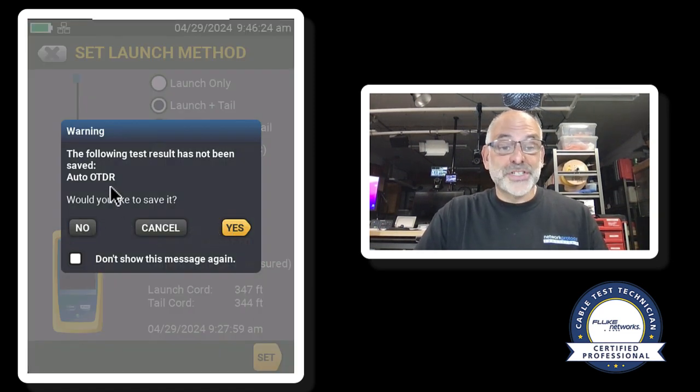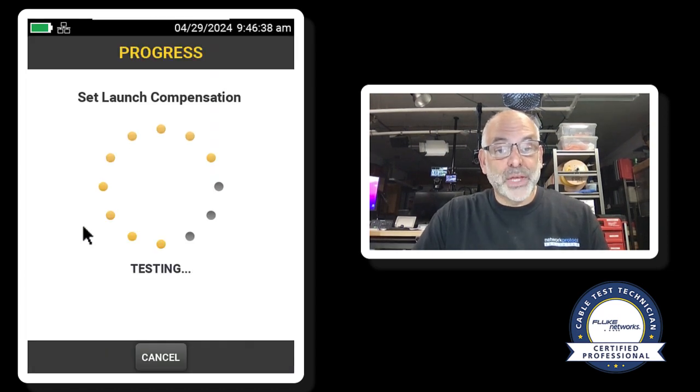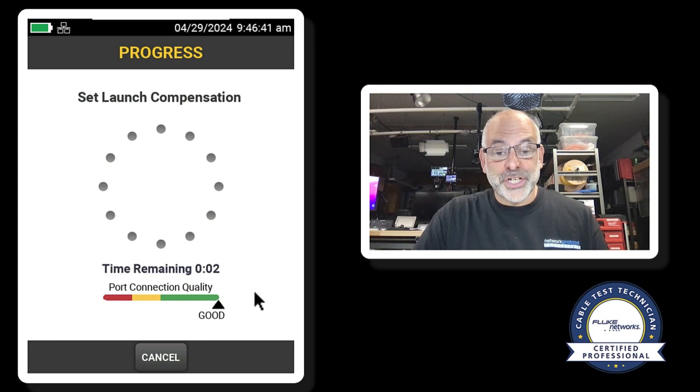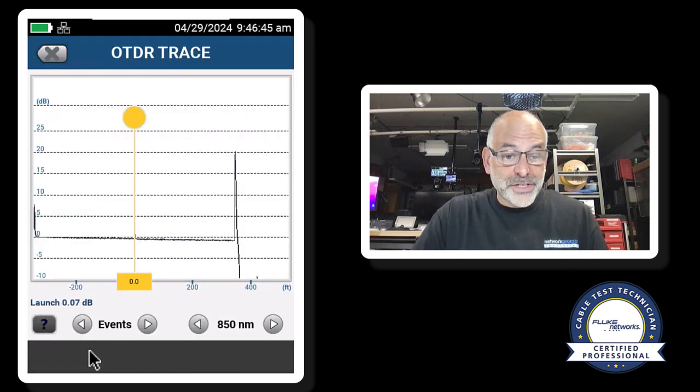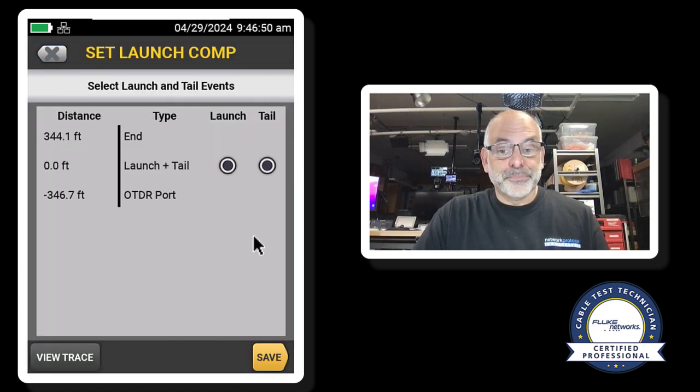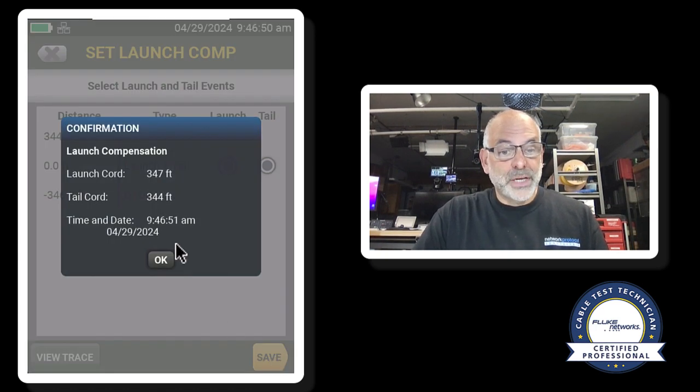And it says, do I want to save that previous test? I don't have to save it. I could if I wanted to be able to prove that my launch and tail fibers were good. So I'm going to go ahead and say no. I'm doing my launch and tail compensation test. My port is still good. I could view the trace. That looks really good. So I can go back and I'll hit save. It shows me the length of my launch and tail fibers.